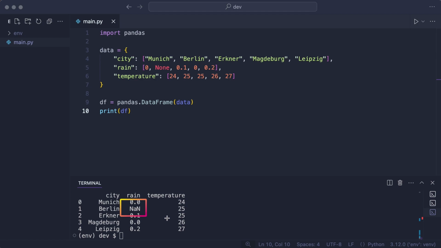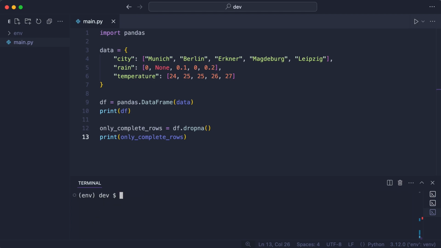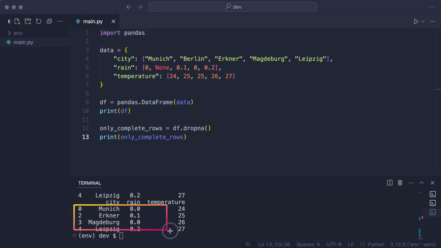The first thing I will show is removing the row with the missing data. For this I use the dropna method. NA stands for not available. I print the cleaned up data and try again. Notice the row for Berlin has been removed.